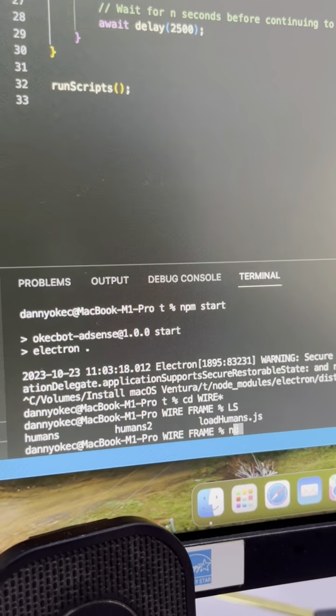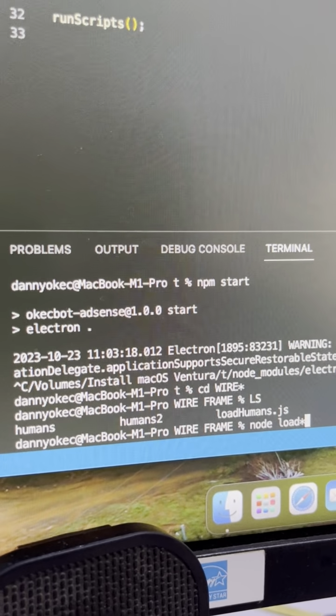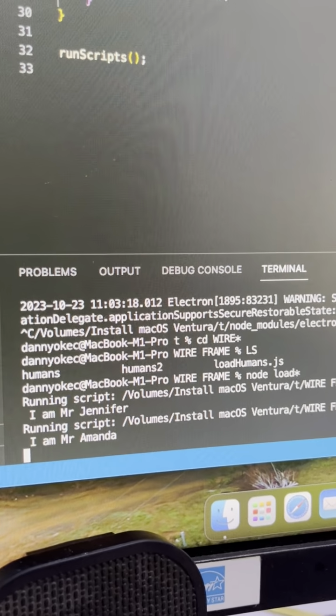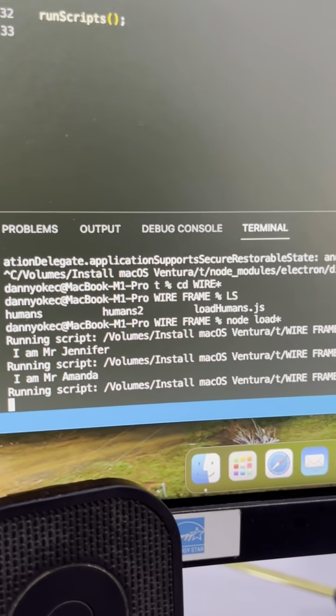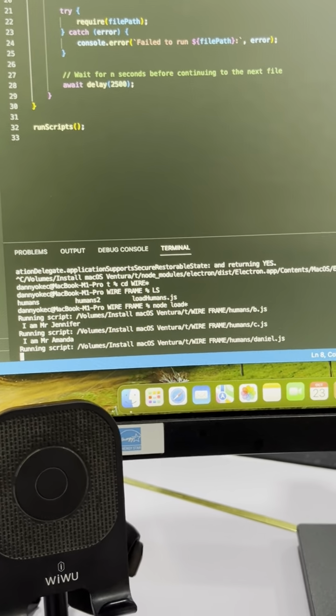Now I could just go to node and put load, and then tell it to load humans. The moment I do so, you're going to see it loading all the scripts. You can see all the feedback of the script. It's loading all the scripts one after the other. You can see the different JS files, all the files loading.